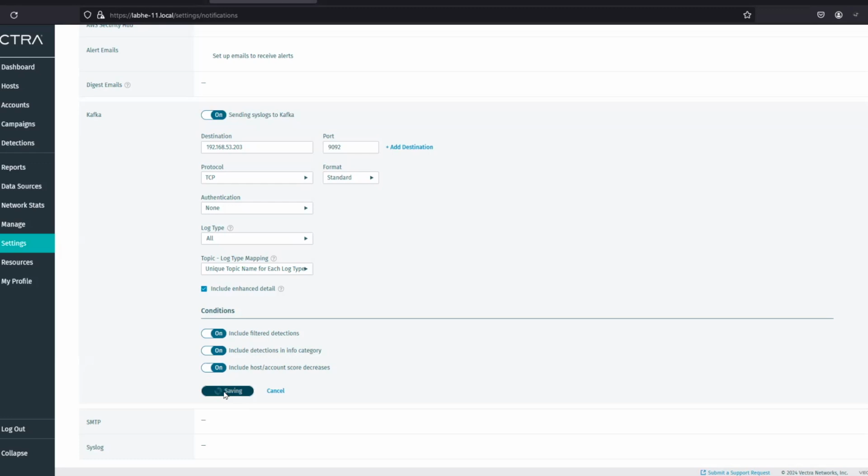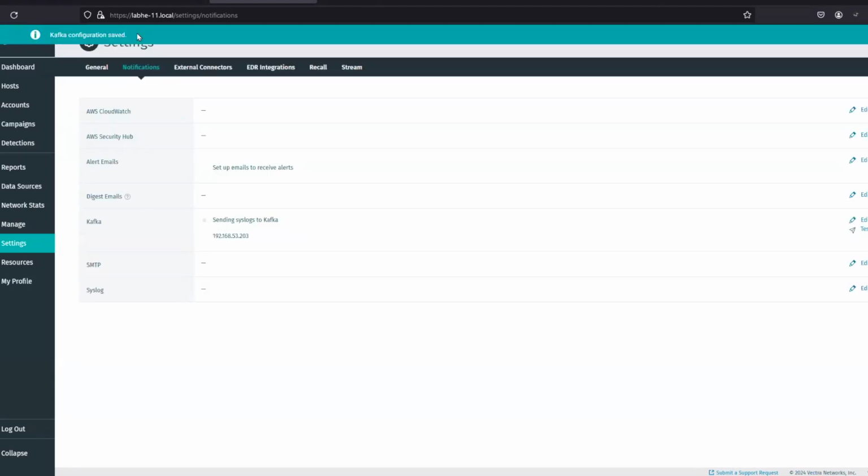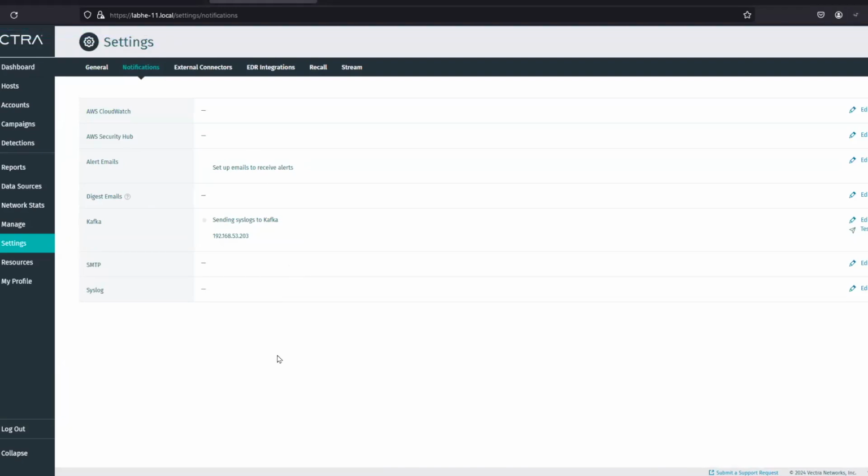It again may take a few minutes to save because it has to restart the service at the back end. I will be really patient here, and I will not pause the recording. Yeah, we got the Kafka configuration saved. Still, we have to wait for the next 2-3 minutes for it to complete the restart of the service at the back end. I will wait for 2 minutes, and then I'll resume. Okay, 2 minutes has passed, and I'm resuming the recording.